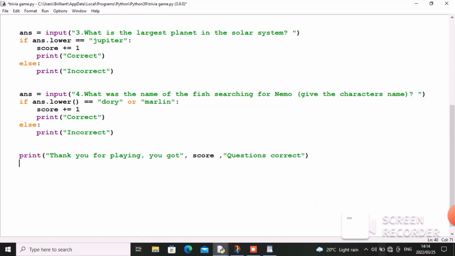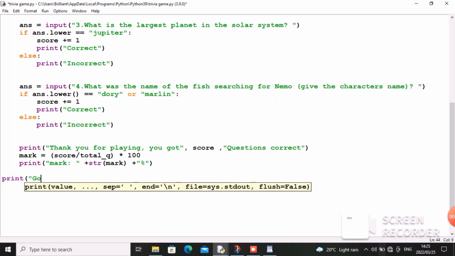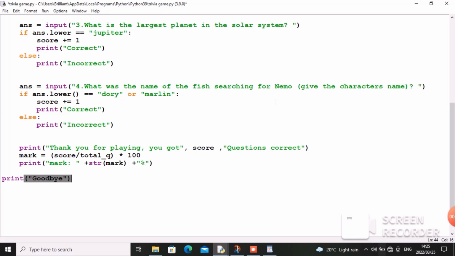So down here I'm going to type mark is equal, and I'm going to put brackets because we need to do some math order of operations. So I'm going to say score divided by total questions times 100, and then down here I'm going to type print mark plus string mark plus a % sign, and then under this we're going to type print goodbye. Now let's run the program to test it out.